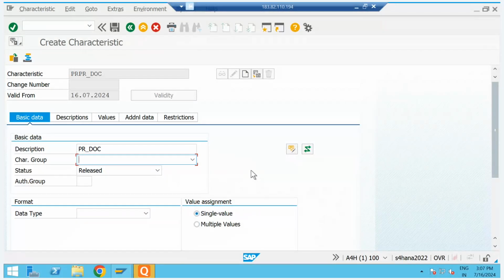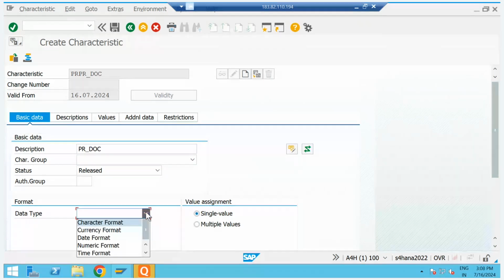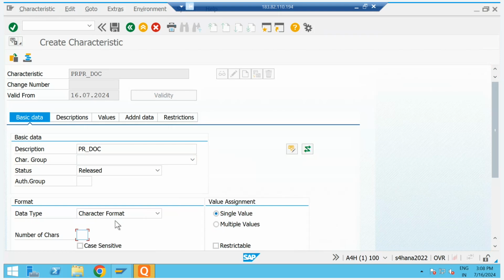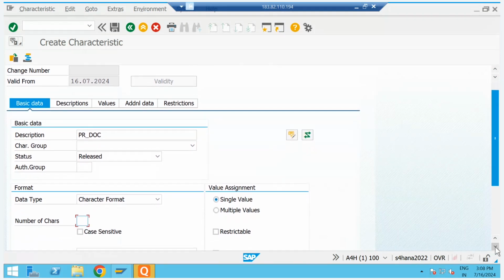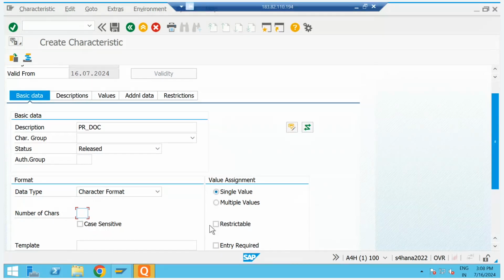Data type. Release status is released. Now, below data type, format is there. Yes. It is a character format. Number of characters is 4. Document character is 4, right? 4. Fine. Now go to description.